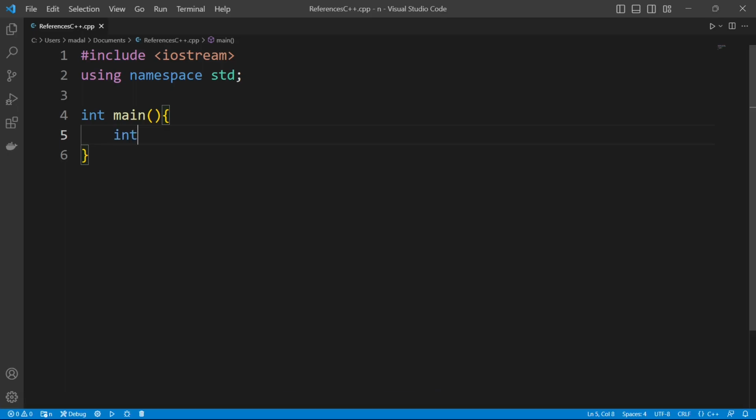So let me create a variable called a. It's going to be an integer and it's going to equal 2, okay? Now I'm going to create a reference to this variable, okay? Let me say int and then &b. The & indicates that this is a reference and b is the name of the reference, int is its data type, and now I'm going to set this equal to a. So what I've just done here is I've created a reference to a, which is called b.